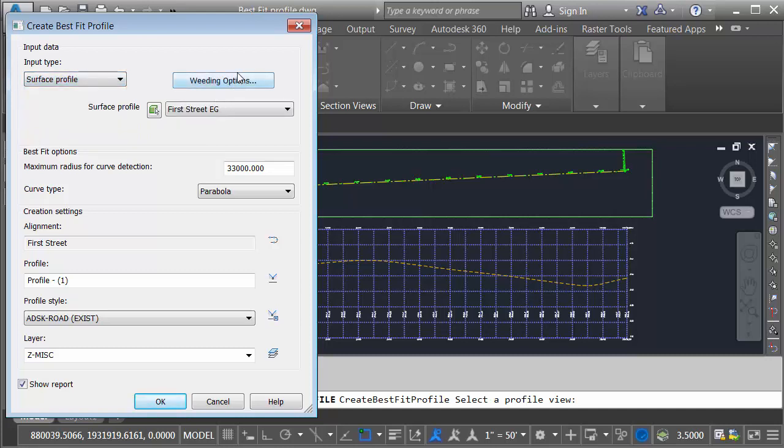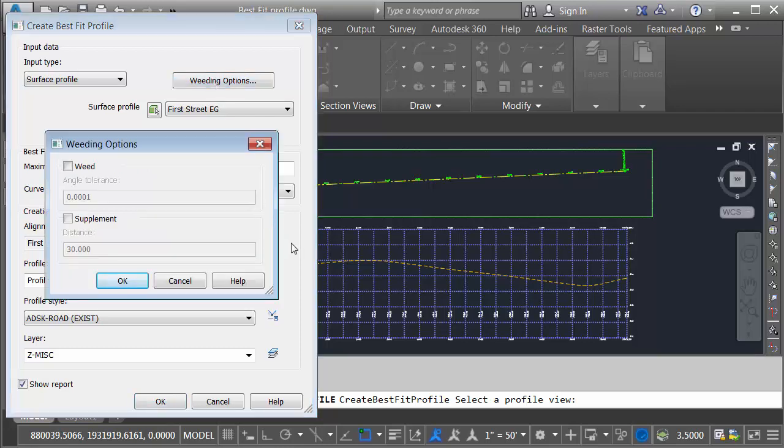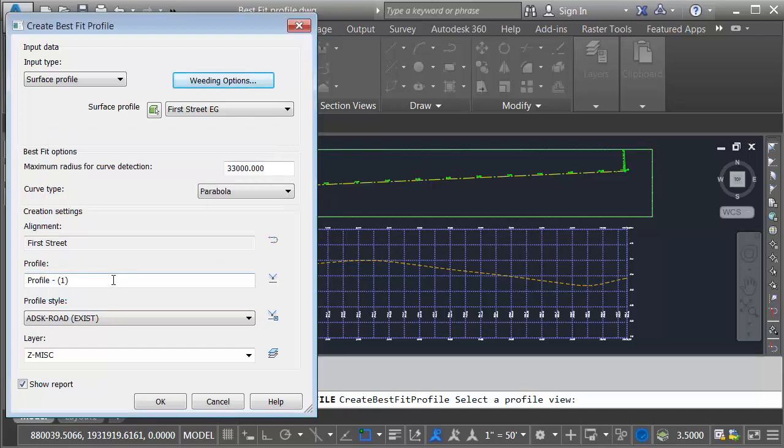When I do, I also have the ability to do some weeding. Let me click Weeding Options. Generally speaking, Civil 3D is going to try and duplicate this profile as closely as possible while simplifying the geometry. It can do that by weeding out unnecessary vertices. It can also add vertices where necessary. In this case, I'm going to accept the default where neither of these is checked, and I'll click OK. The nice thing about this dialog box is if I don't like my resulting profile, I can always come back, make some changes, and run it again.